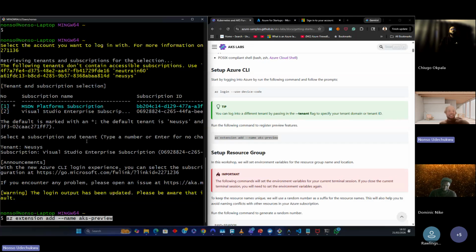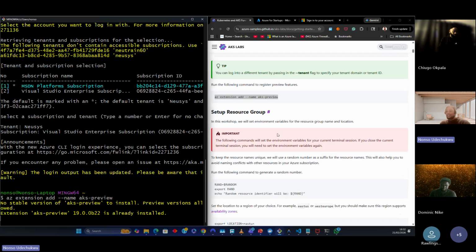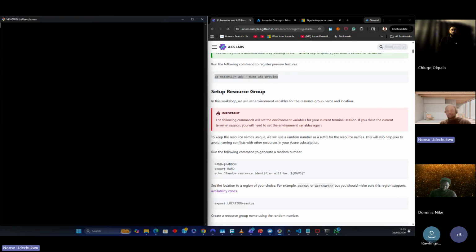This is an extension. You know what an extension is? You're improving what you already have. So if you install AZ CLI, it doesn't have the AKS and AKS preview extension, so you can add it. That's basically what I'm doing here. I'm trying to add it to be part of my setup, right? It says it's already installed because I already did this. I'm just going to clear the screen.